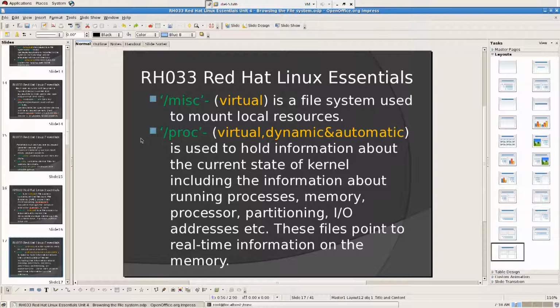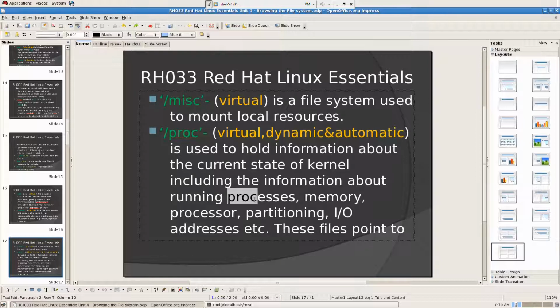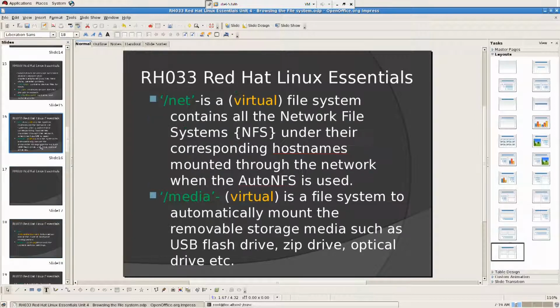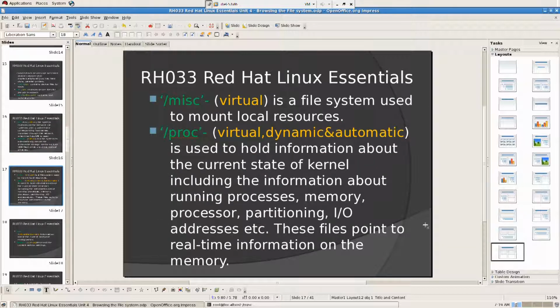It holds information about the current state of the kernel, including information about the running processes. That's why, as you can see, processes, running processes, memory, processor, partitioning, input, output addresses, etc. These files point to real-time information on the memory. So it seems this is a virtual file system. It is not written on the disk, it is in memory.